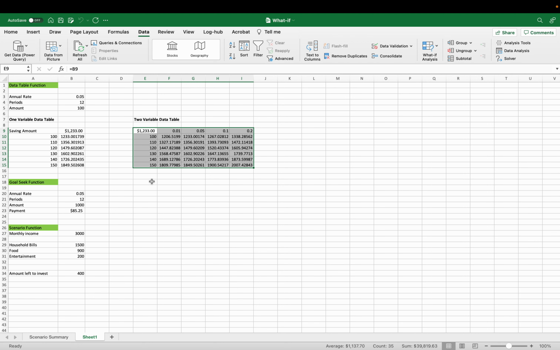So how it works is that the data table function changes the selected cell in the formula you want with the values in the row or column, and then all the output will be shown as follows, and that is how you can get the data table quickly and easily. Now we want to move on to the second function, which is the goal seek function.